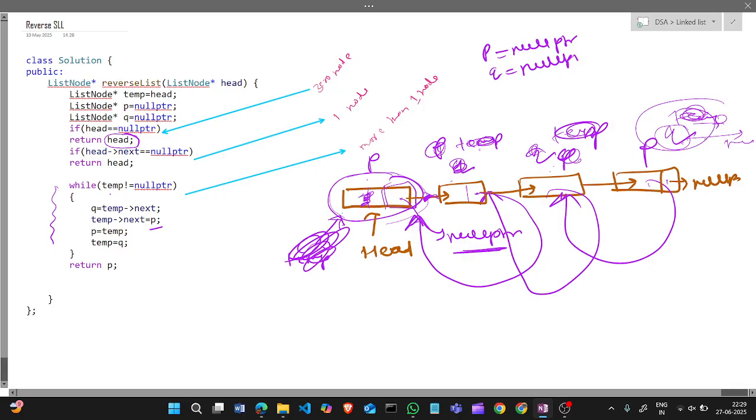To temp, and we will make temp as a q. So q is already the null pointer, so temp will become a null pointer. So this condition will be false, then we will come out of the loop, then we will return the p. So p means this last node. So this we will return. Okay, so in this way we reverse the single linked list.